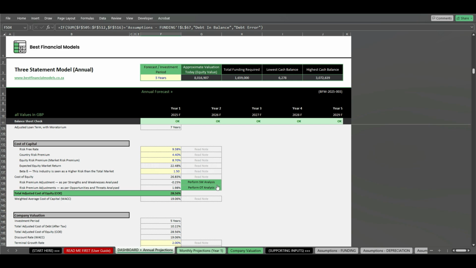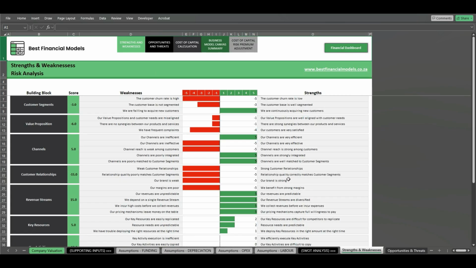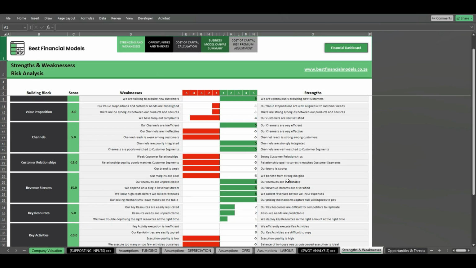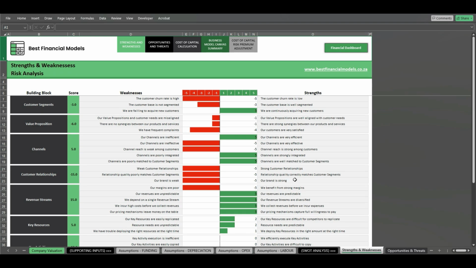So you can actually go from this main dashboard sheet to the SWOT analysis itself, and here there are more than 60 questions that you can answer that are specific to your company and rate accordingly. If we take an example, let's talk about customer segments. We are failing to acquire new customers, which is a weakness, and we are continuously acquiring new customers.